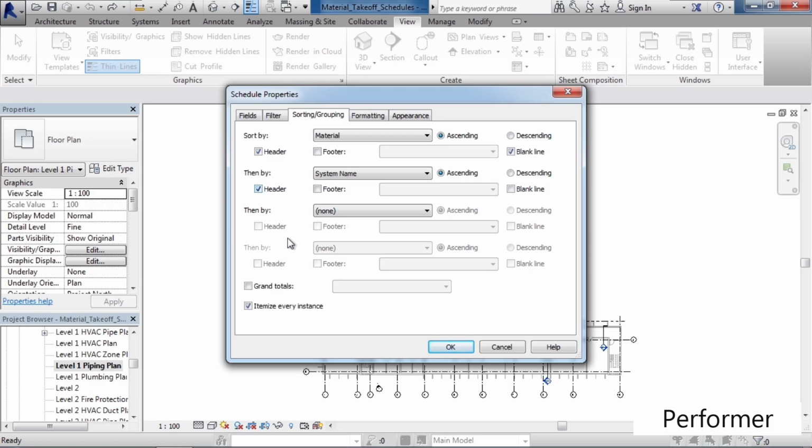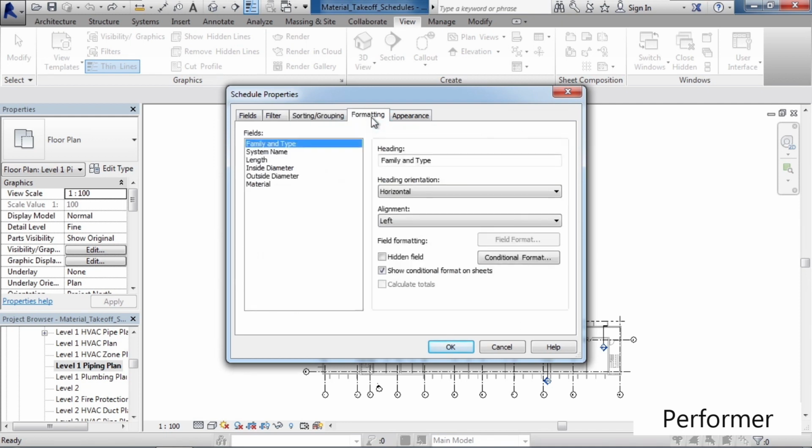On the very bottom, I'm going to choose grand totals. This will add up the columns that I tell it to. For example, let's say length, I can add up that length column. Go to the Formatting tab. Here's where I can set the actual calculate totals variable. So if I go down to the length field, on the very bottom, I can choose calculate totals.